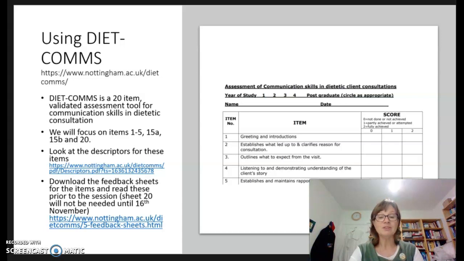So these 5 that you can see on the slide here: greetings and introductions, establishing what led up to the reason for the consultation, outlining what to expect from the visit, listening to and demonstrating understanding of the client's story, and establishing and maintaining rapport. We're also going to look at items 15A and 15B, which use active listening skills, and item 20 is about summarising appropriately throughout the consultation.